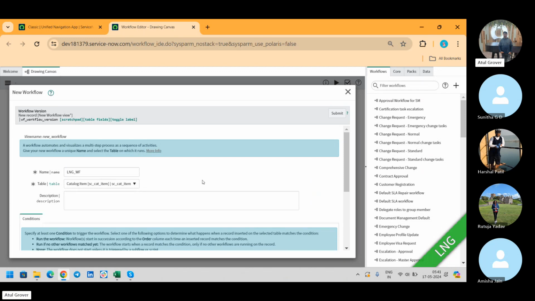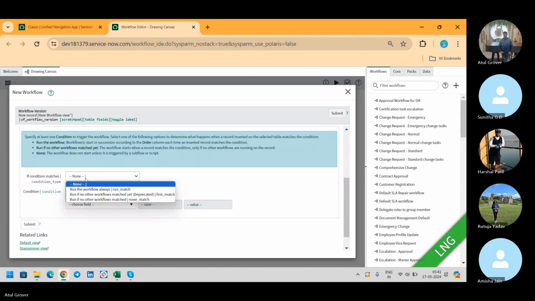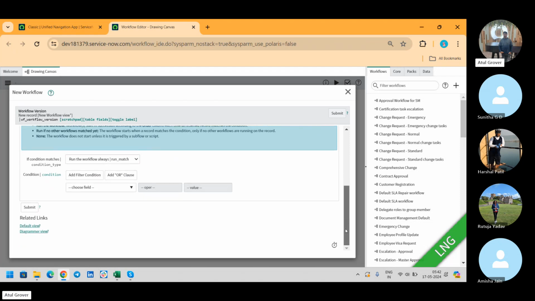What we are doing is just creating a definition for this workflow. It says when it should run: if the condition matches, run the workflow always, or run if no other workflow matches. It means in the workflow we can give a condition. Let's say I want it to run only if the short description is this, or only if the change model is this. So we can say always, meaning by any case it should run automatically. Okay, and then we can submit it.